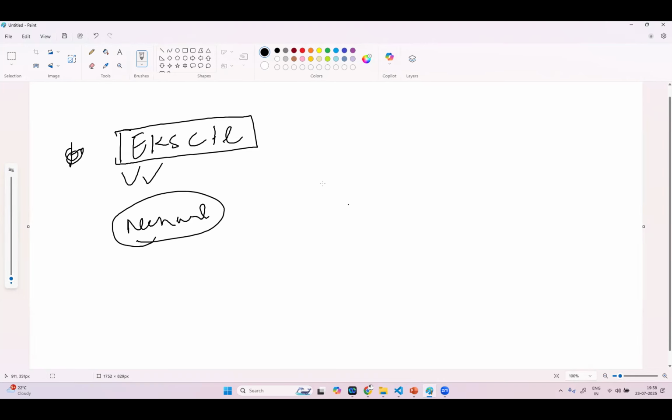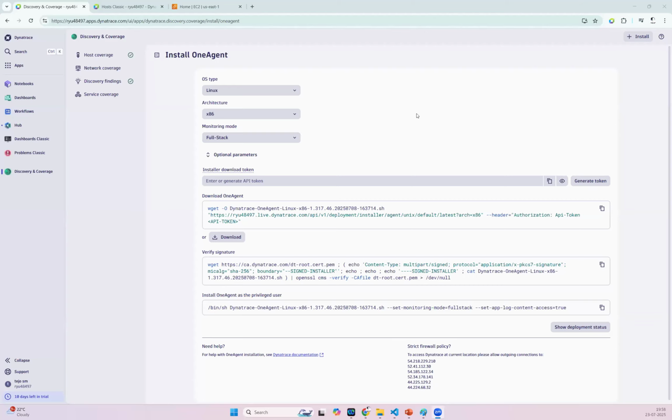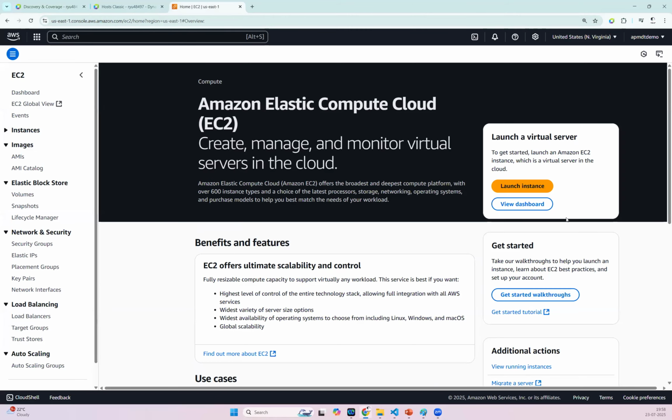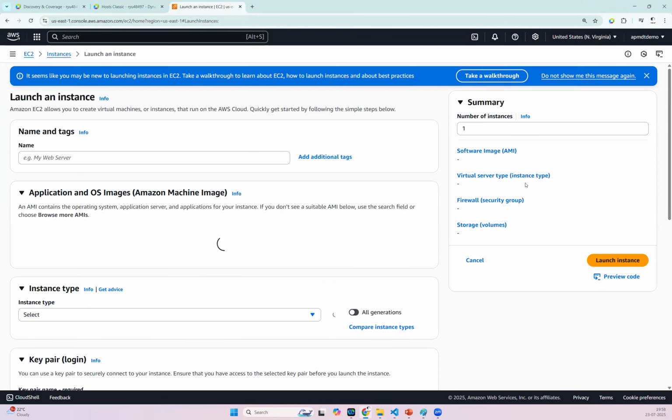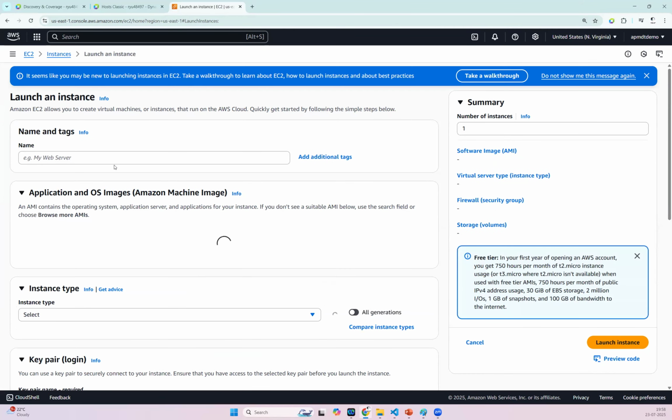So I will be using EKSCTL. One second, let me go to my browser. Let me know once my screen is visible. I am creating all the components: AWS CLI, EKSCTL, kubectl, everything I will be deploying. Why? Because you might not be aware of how it can be deployed. So I will be using that.